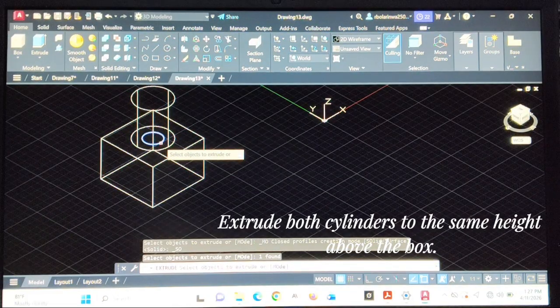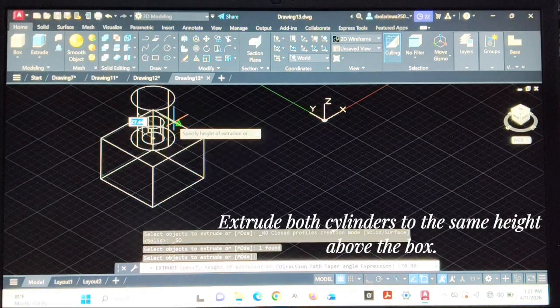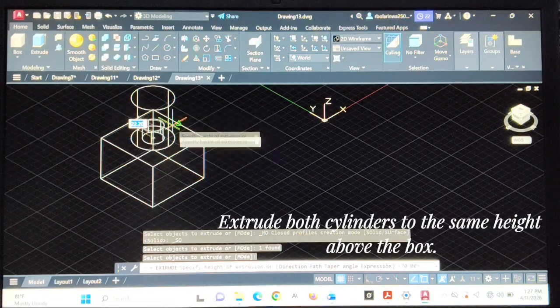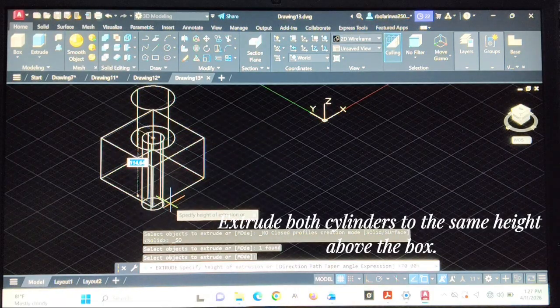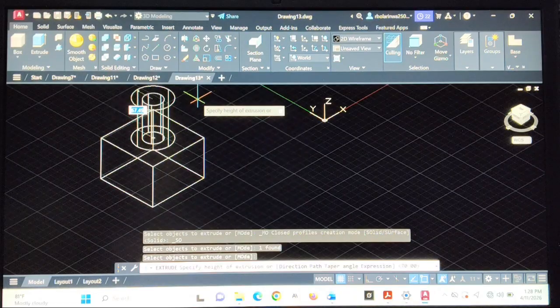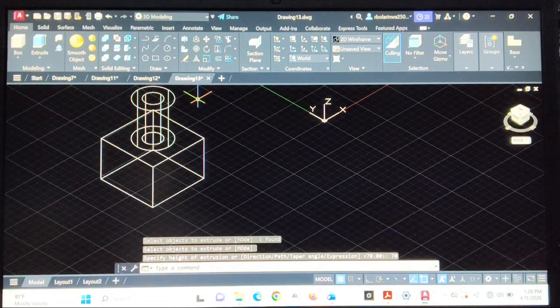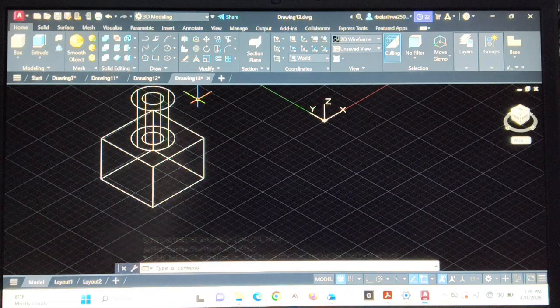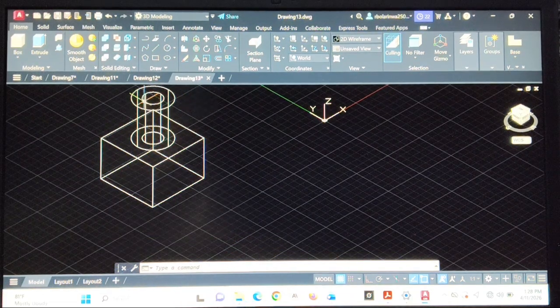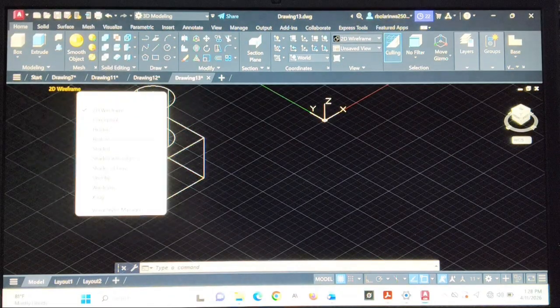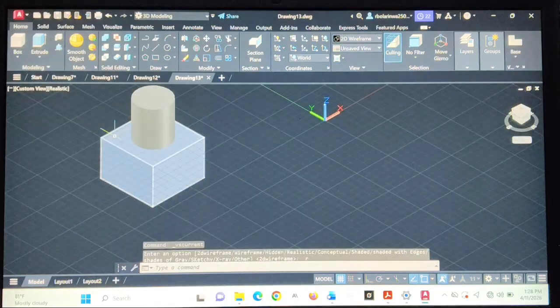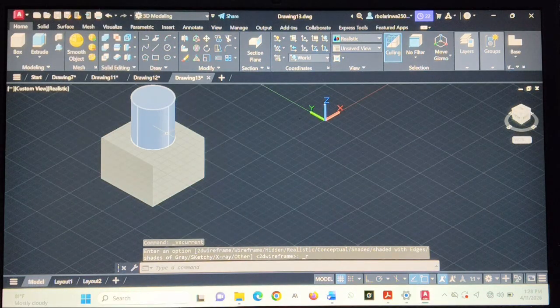Yes, so I'm going to press enter and I'll raise it up, because if you don't raise it up and it extrudes it to the bottom, it's going to give you a different outcome. So I'll press 70, enter. Now I have my 2 cylinders on top of my cube. Now if I come here and I change the view to realistic, there are 2 cylinders, but you can only see one because the other one is inside.